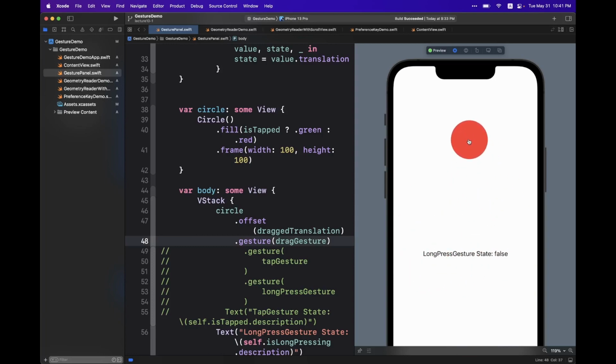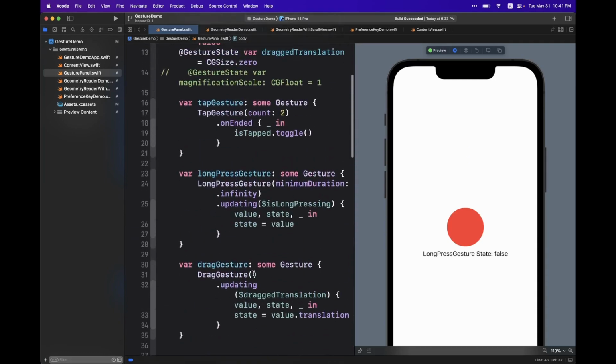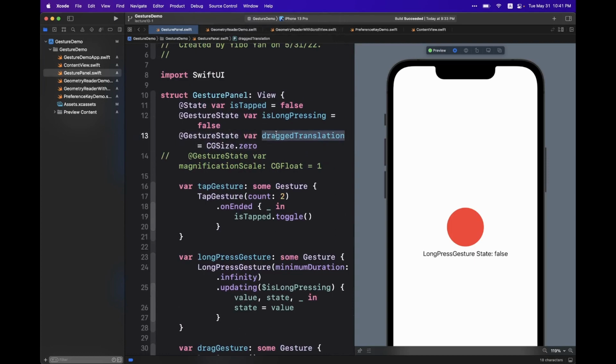Now, when I release that, you can see it snaps back. It kind of resets this drag translation to the initial value. This magic is actually done by this gesture state. The gesture state is not really something special. It only has one additional feature: when you finish a gesture, it steps back to the initial value, and that's all.